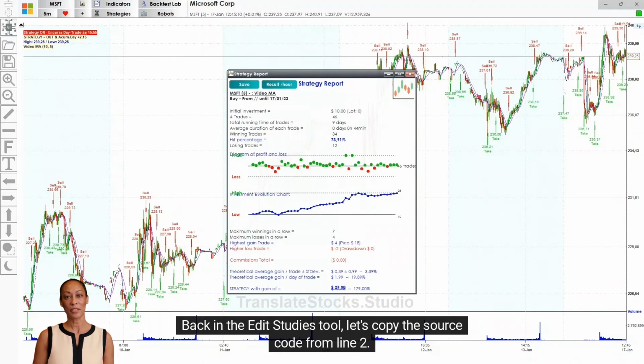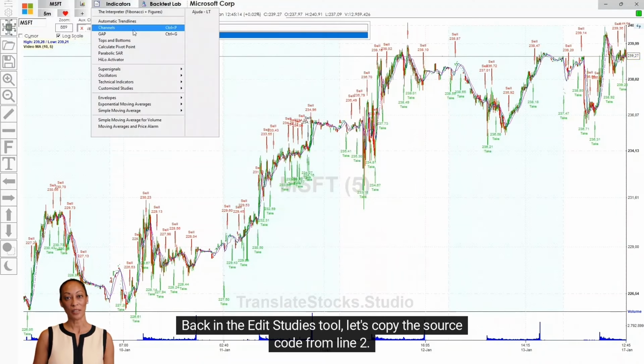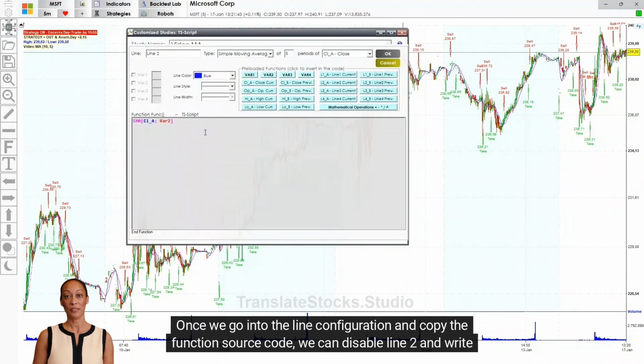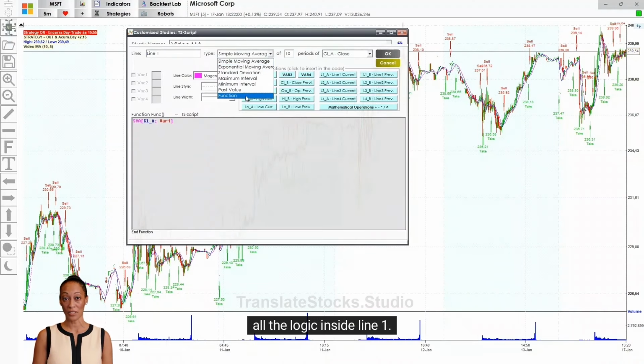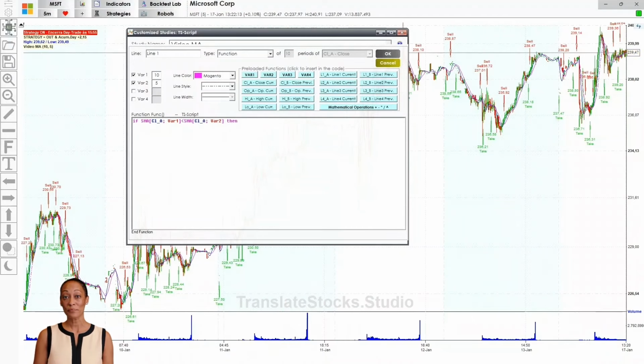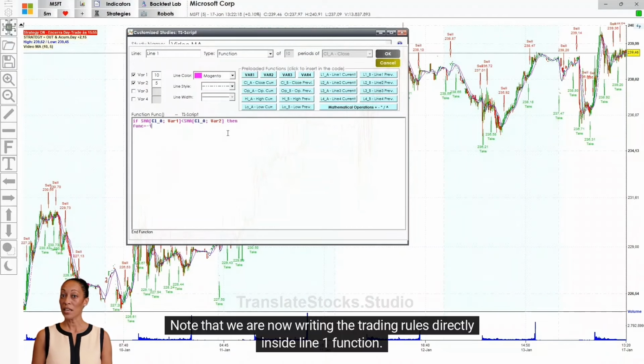Back in the Edit Studies tool, let's copy the source code from line 2. Once we go into the line configuration and copy the function source code, we can disable line 2 and write all the logic inside line 1. And doing so, we can move the indicator from the price chart to an auxiliary chart. Note that we are now writing the trading rules directly inside the line 1 function.